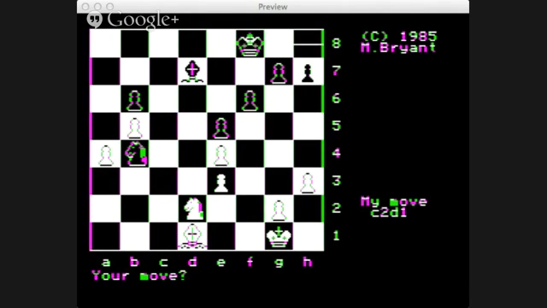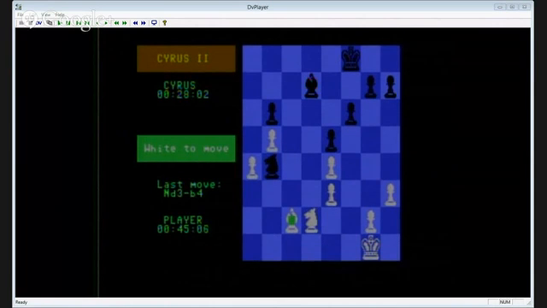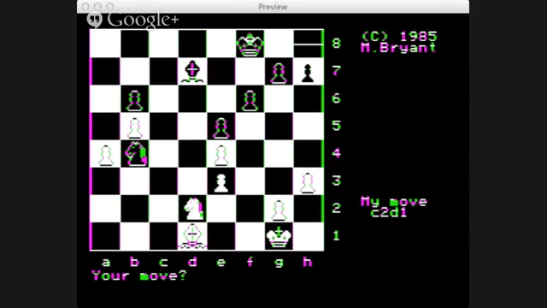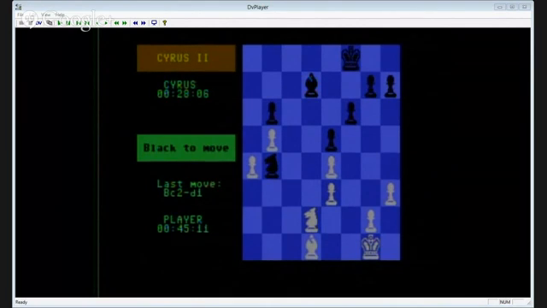So I move my bishop again, C2 to D1. C2 to D1. You're retreating. You yellow-bellied. I don't even know what yellow-bellied means. What are the roots of some of these sayings?